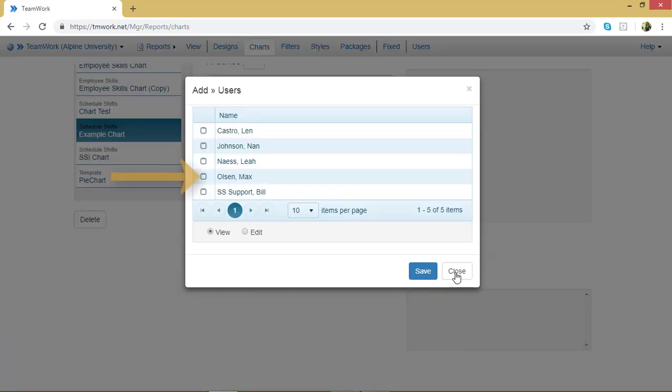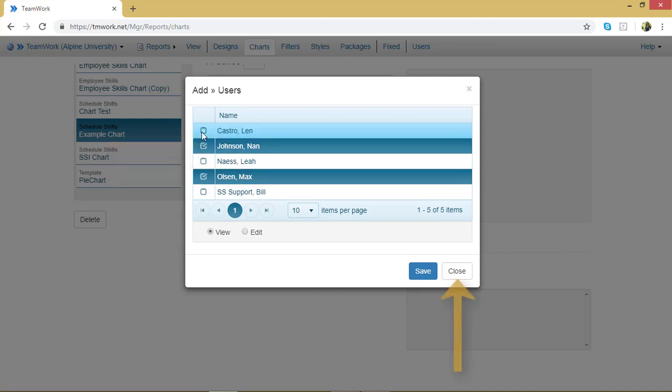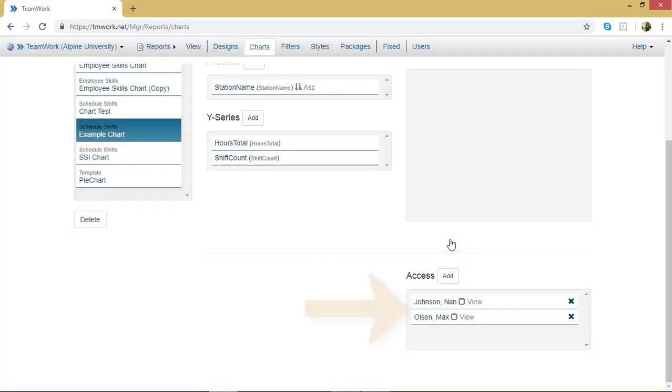Let's say I want to share this chart with Max and Nan. If I don't want to share this chart with these users, I can click Close. I do, so I'm going to select Save. Then to exit out of this menu, I will click Close. Now this chart has been shared with those users.